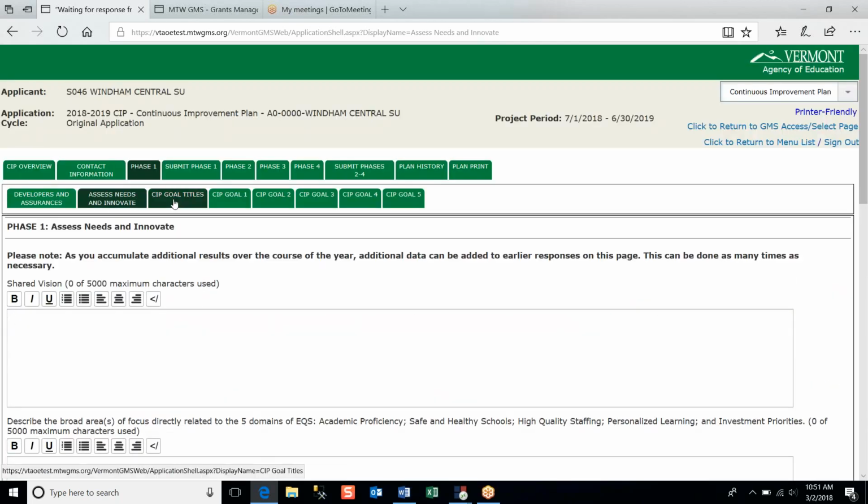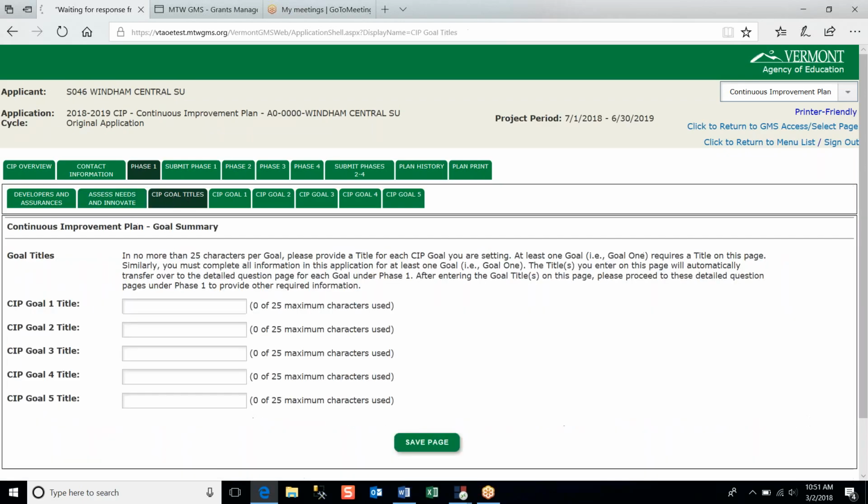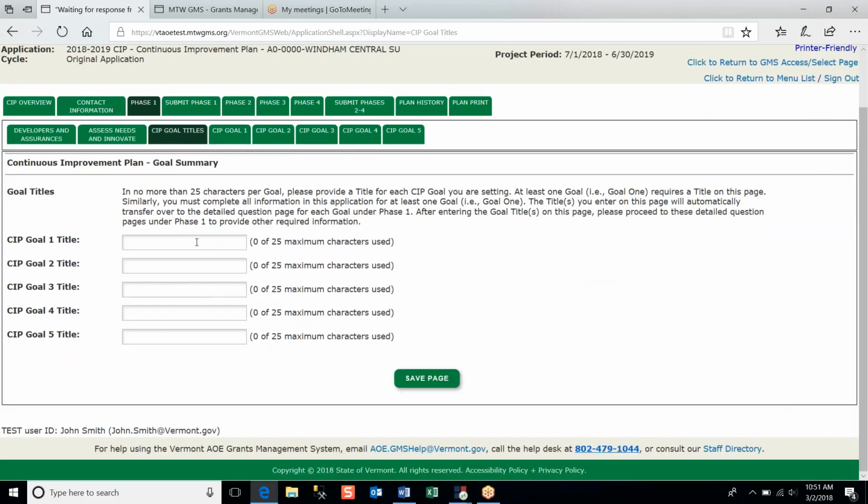As we move past the needs assessment and into entering your CIP goals, the first page is simply where we're asking you to enter the title of the goals that you will be completing. You must complete at least 1. You can complete as many as 5. And what we're asking you for here is a short 25-character description of those goals.